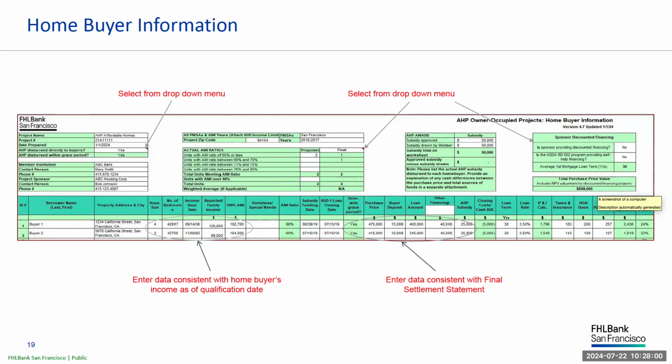If the buyer's first loan was provided by USDA, also answer yes using the drop-down menu. Make sure you're using the most current version of the workbook available on the bank's website. Please check the date and the version located on the top right corner of the page. I'm now going to pass it back to Sharon, who will cover scoring.